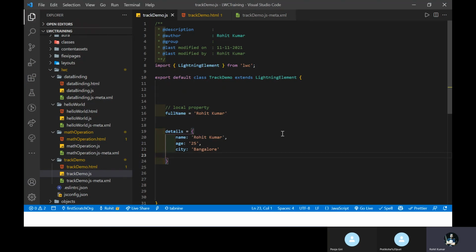Just save it, and here you can see my object is created now, right? This is the object, key value paired. Is it clear for you? This is the object. Okay, Pratiksha and Pooja. Yeah, sir.